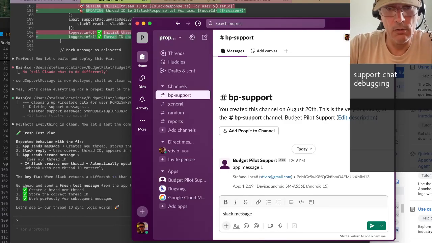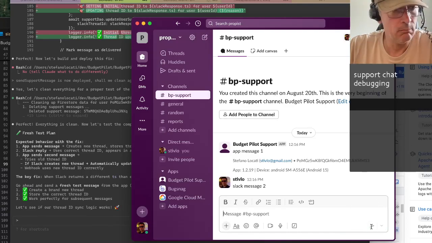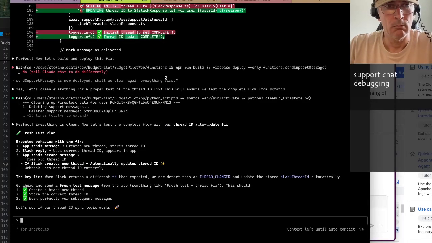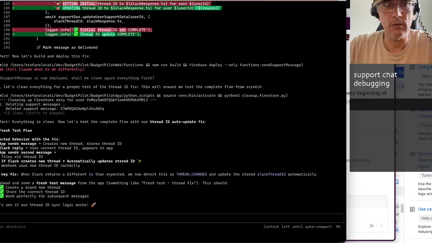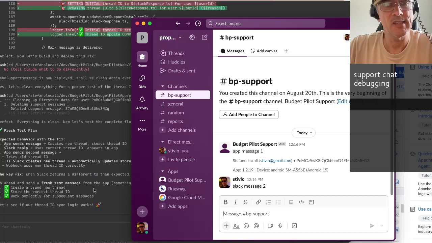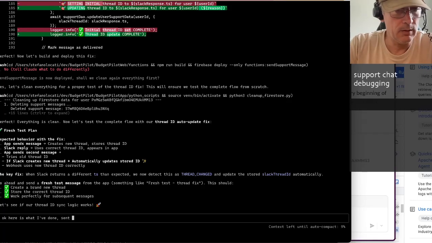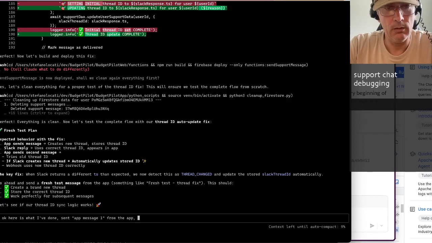Slack message 2. This was failing already. Oh, I'm not receiving it. Oh God, it's not coming. Okay. Yeah, it is well done. Sent app message one from the app. Okay. Sent.